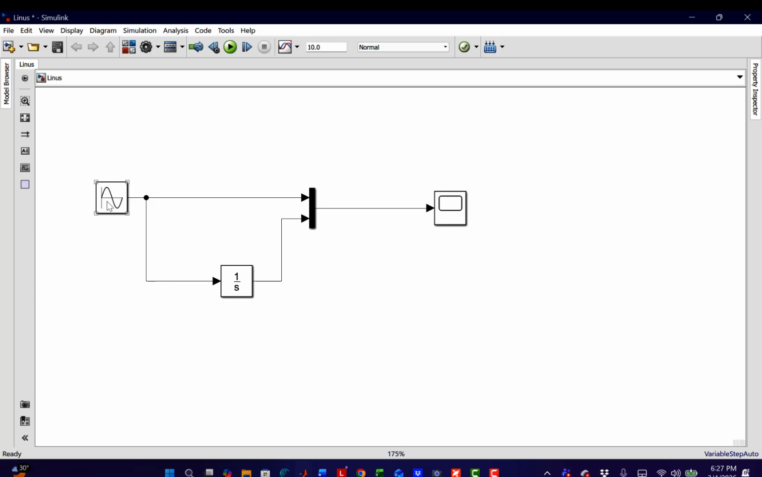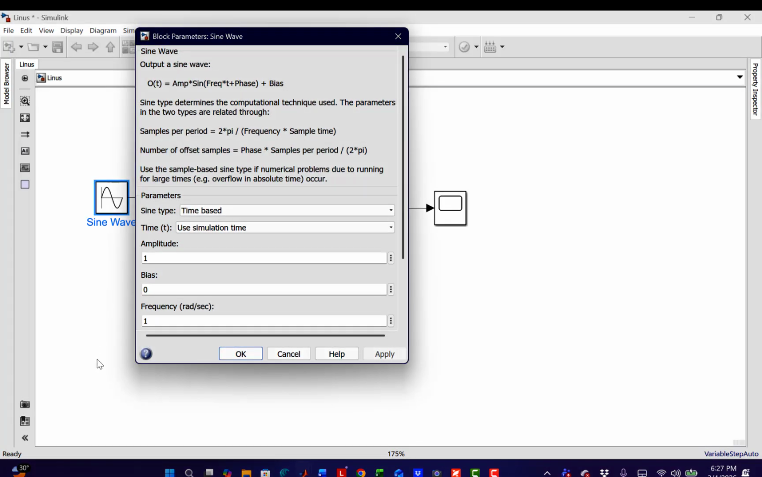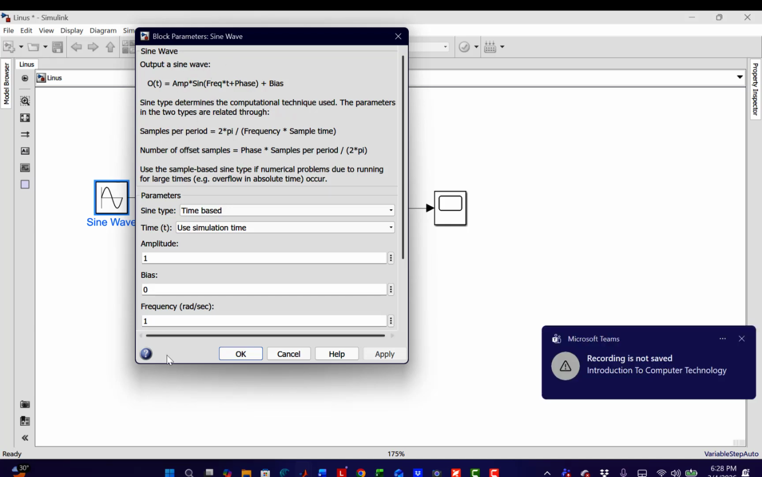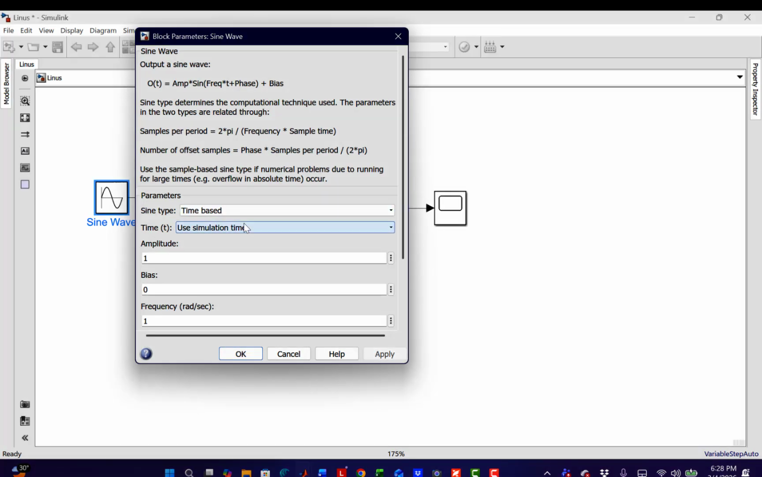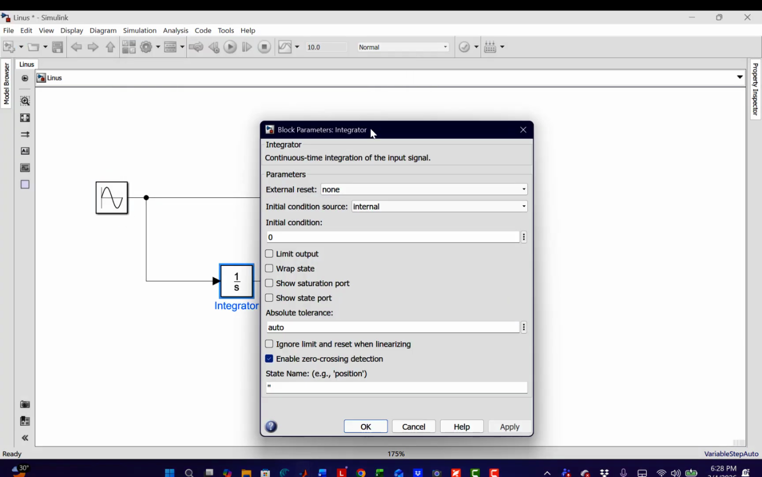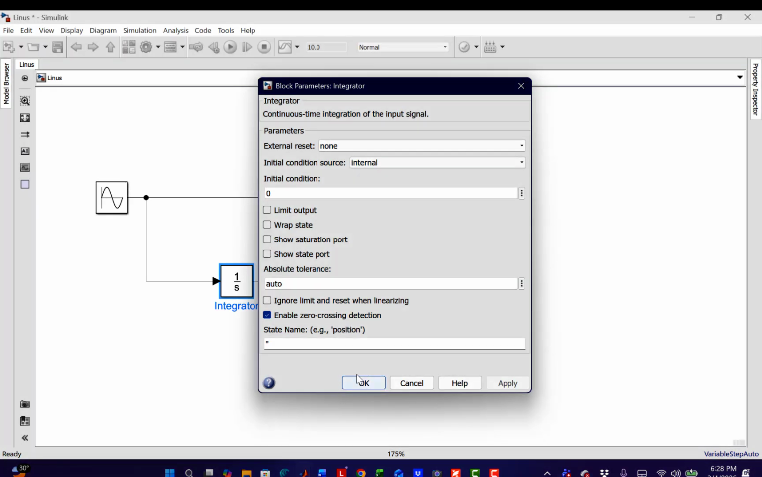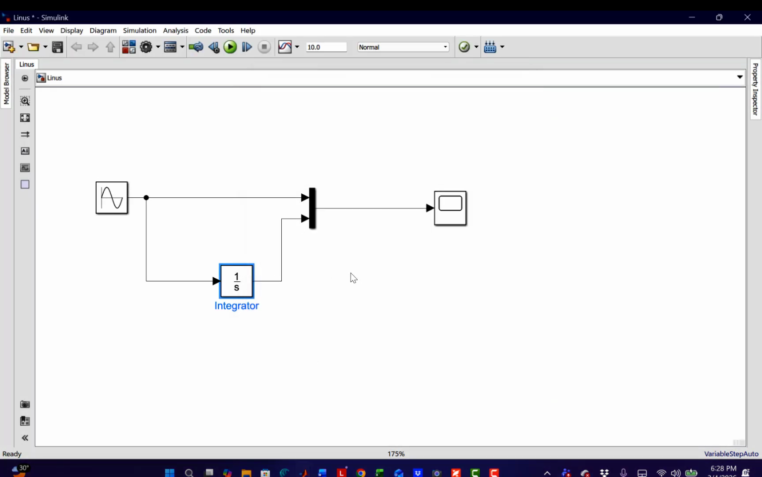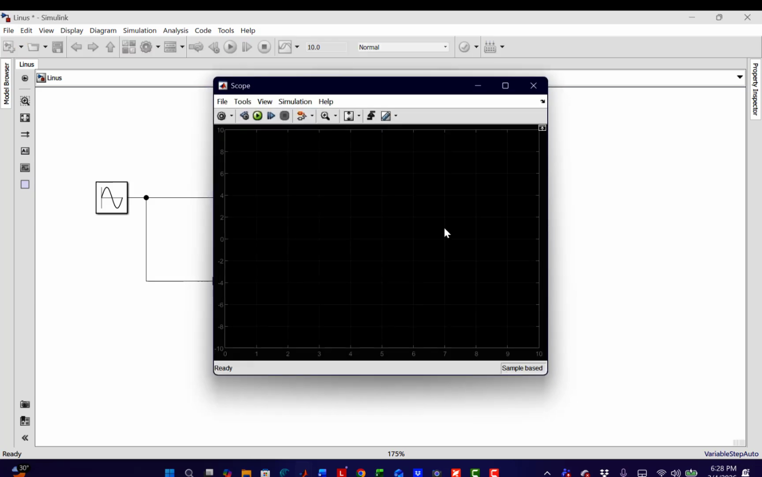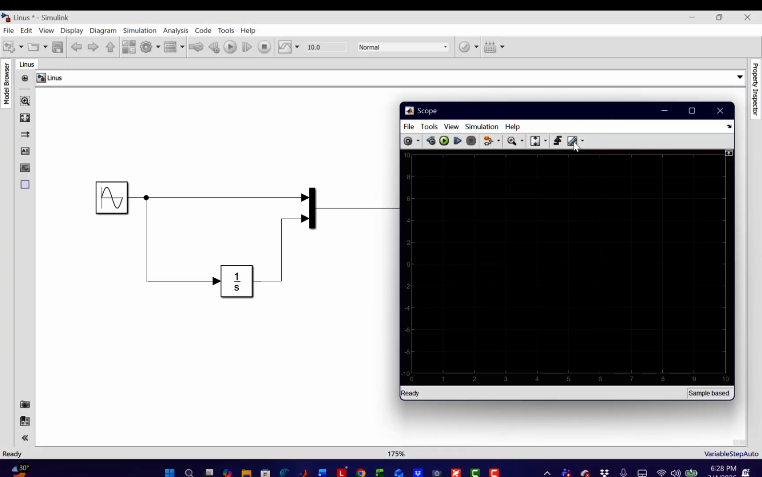So now, this is a sine wave. How do I get to see the attributes of this sine wave? That will be to double click on the block, and then I can see the sine wave. There is some write-up or theory on how this sine wave is done, and then you would get the various parameters in terms of amplitude, frequency, etc. Similarly, for the integrator, the parameters are shown here. You can modify them as you wish, and then this is our oscilloscope or scope.